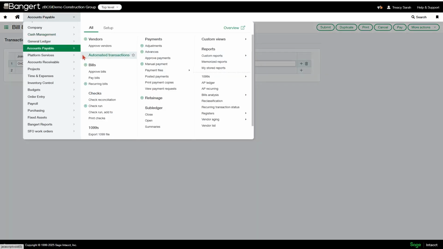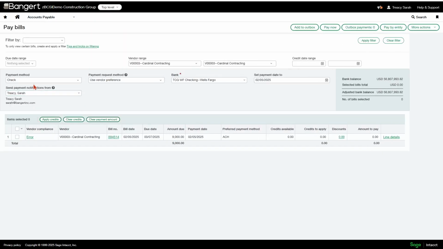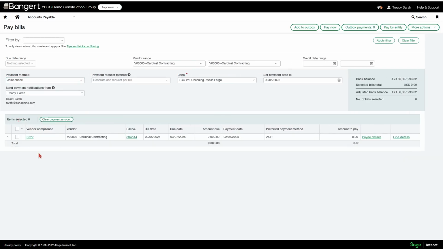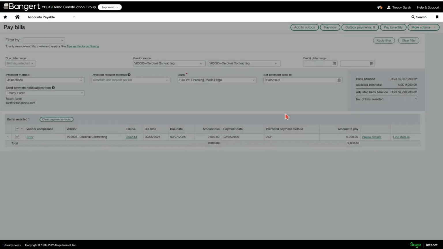And then when you go to make payments on that, I can actually just pay it right from here. You can change the payment method to joint check, and it should come up there. And then when you select it, you can edit the payee details. It's just automatically going to go to Cardinal because they're the actual vendor on the subcontract, but you can change it here. You can say maybe you want to pay them $5,000, but you're sending $4,000 to Cardinal and $1,000 to On Call. So that's how you would do that.